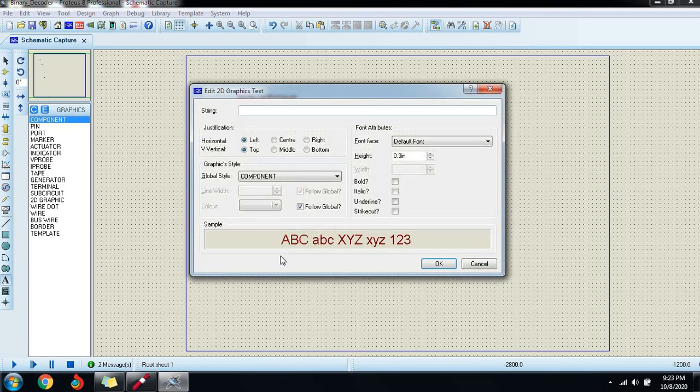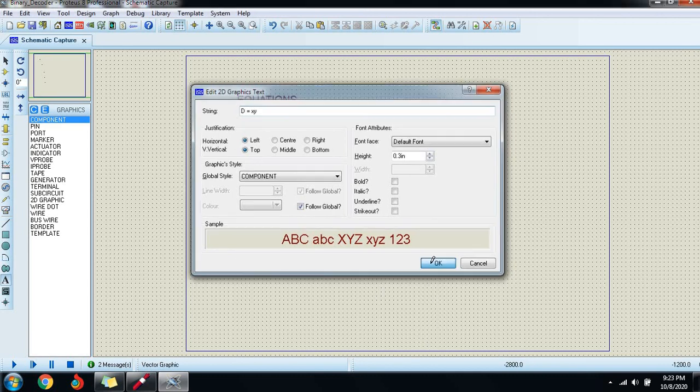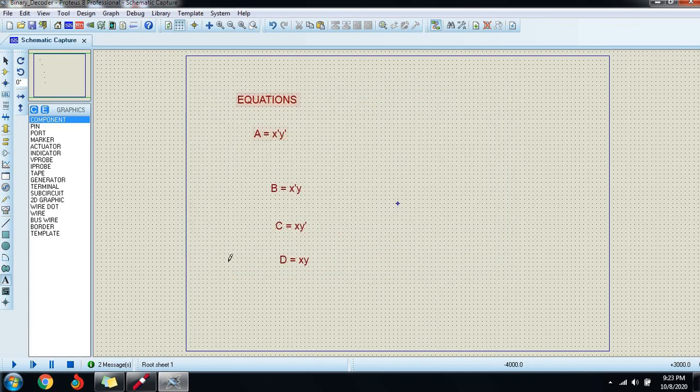And then the equation of your D, that is equivalent to x and y. Okay, so we have now the equation, so we're just going to arrange this one. So let's move this one here on the upper left. Okay, so we have these equations. Now, how are you going to identify now the components of your schematic diagram?